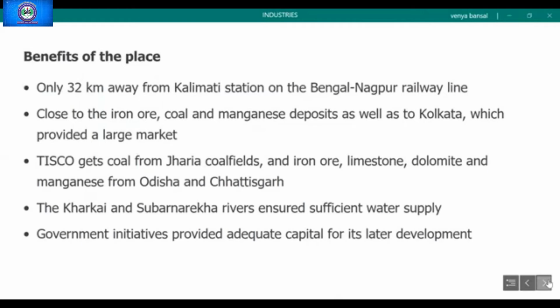The benefits of the place which influenced the establishment of the iron and steel industry there are that it is just 32 kilometers away from the Kalimati station on the Bengal Nagpur railway line, and the close proximity to iron ore, coal and manganese deposits. TISCO gets coal from the Jharia coalfield and iron ore, limestone, dolomite and manganese from Odisha and Chhattisgarh. The Kharkai and Subarnarekha rivers ensured sufficient water supply. The government initiative provided adequate capital for its later development.